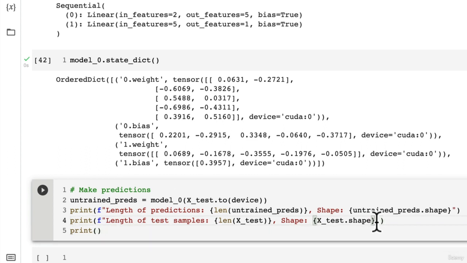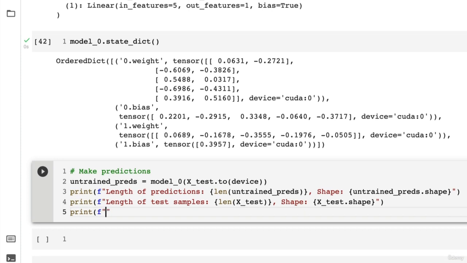What's our little error here? Oh no, Colab's tricking me.